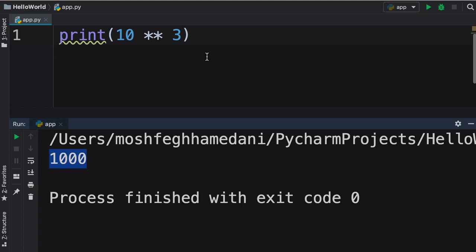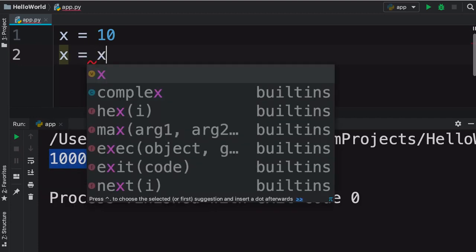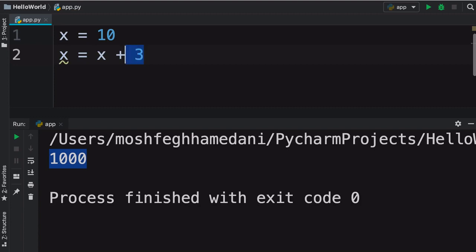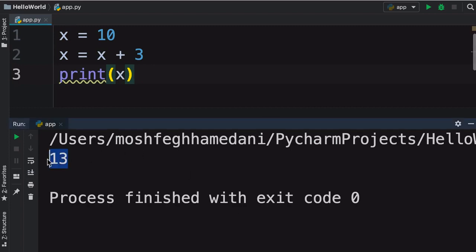Now for all these operators that you learned, we have an augmented assignment operator. That is very useful. Let me show you. So let's say we have a variable called x. We set it to 10. Now we want to increment this by 3. We'll have to write code like this: x equals x plus 3. So the Python interpreter will add 10 to 3. The result is 13, and then it gets stored into x again. So when we print x, we should see 13. There you go. So this is how we can increment a number, right?